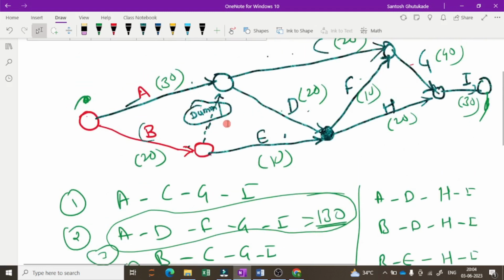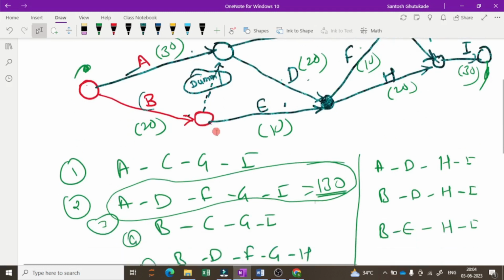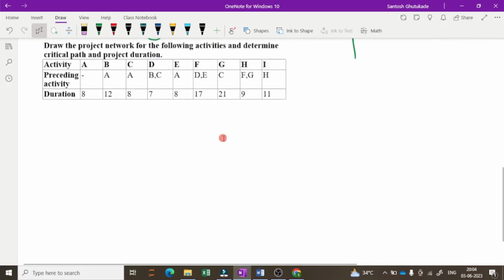So this is while using the dummy activity. Similarly, we can solve another problem with the dummy activity. I will only draw the network, and the remaining part, the project duration and the different paths, you have to solve. So here this is a problem. For activities A, B, C, D up to I, these are the preceding activities. So we'll start with A.